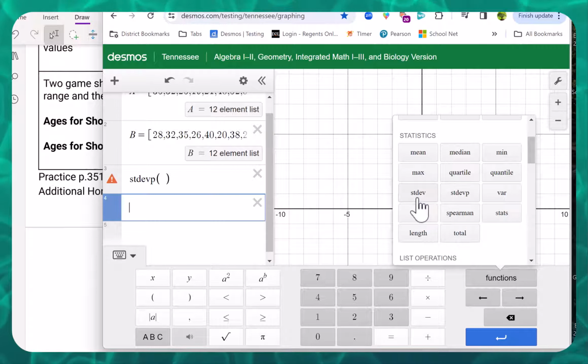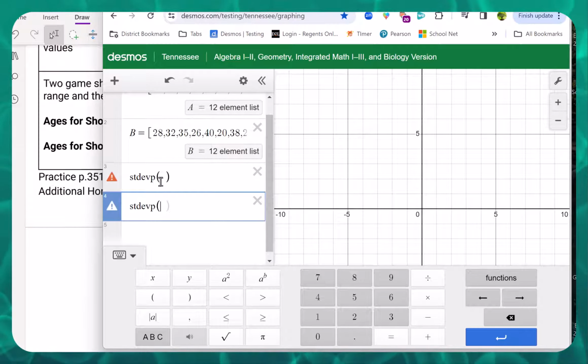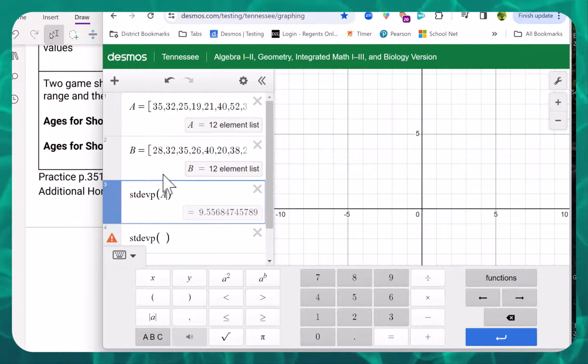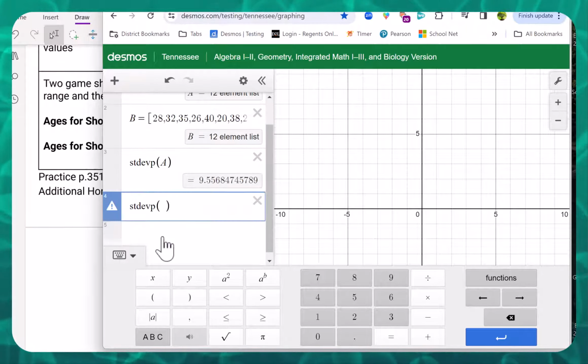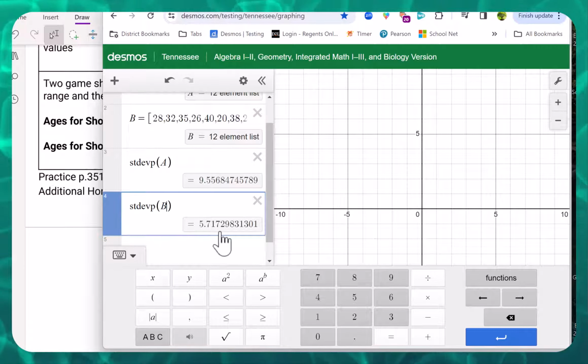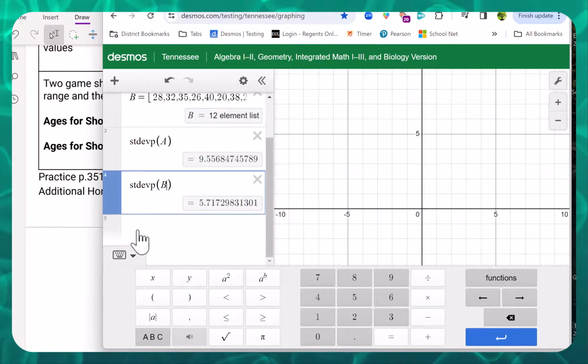You got STDEV. This is for a sample standard deviation. You're not going to use that one. You're going to use this one, STDEVP. So all you got to do is just click on that. So either way, type it in or click on it, and then that's for A, and that's for B. I'm going to write those down in just a second.